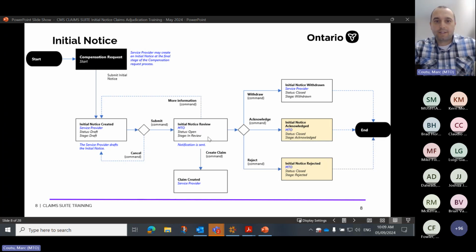At that point, the manager of claims will either be able to ask for more information, which the contractor will be able to resubmit. And then at that point, the manager will be able to either acknowledge or reject. And at any point, the contractor will be able to withdraw their initial notice. I'll show that through the demonstration. And once the process has ended, which is through acknowledgement, the contractor will have the ability to create a claim.